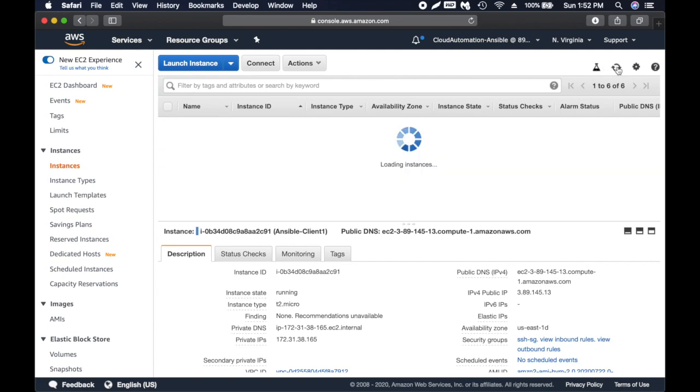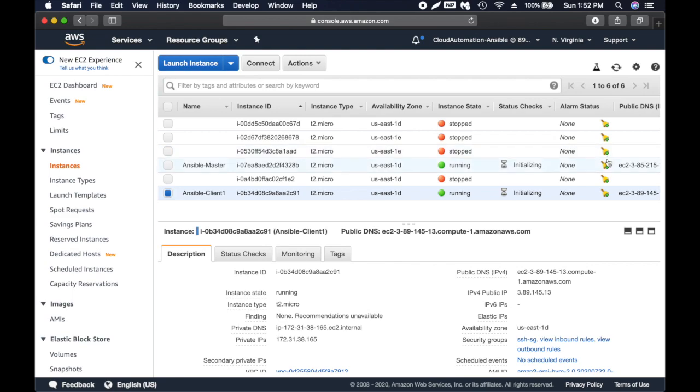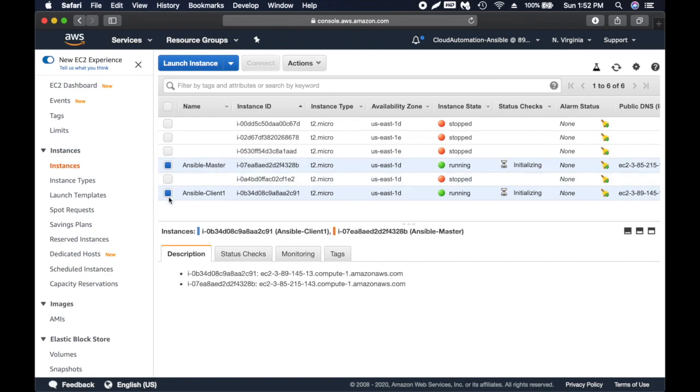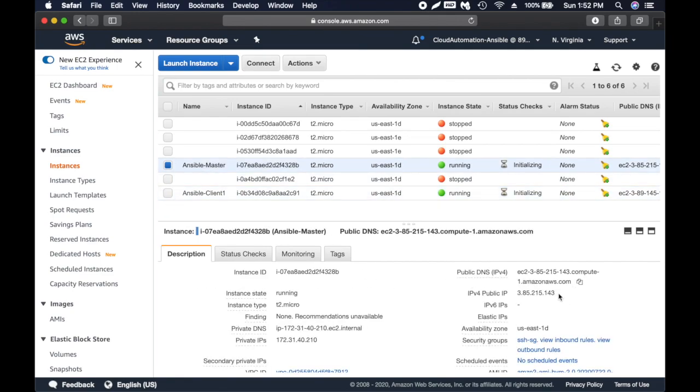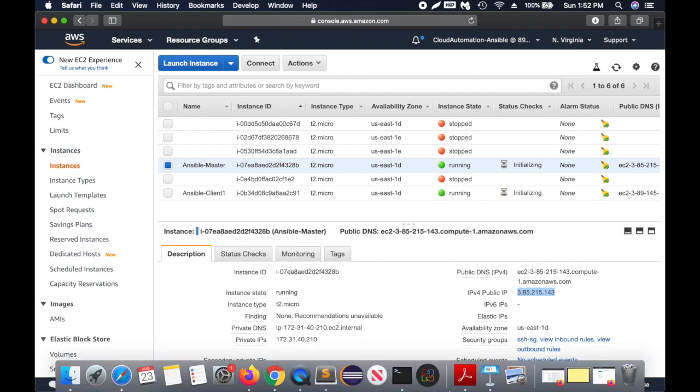So now let's check on our EC2. Seems like it is still provisioning. So for the master one, here's the public IP. So let me actually get started, we need to connect to these machines.